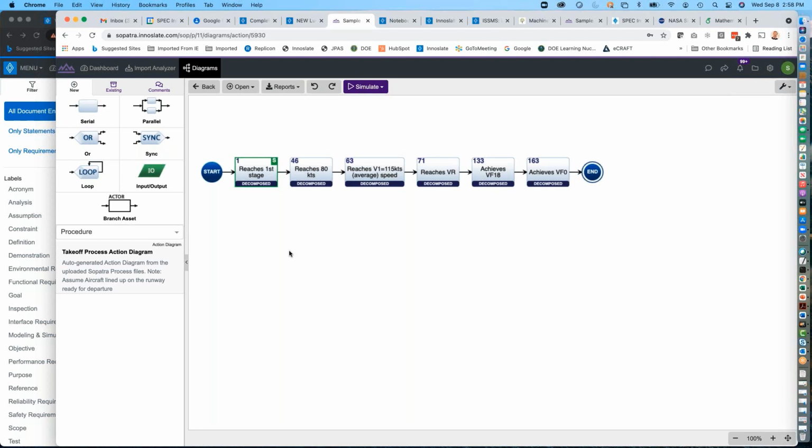And then when will Sopatra be available? So Sopatra's scheduled to be released for the cloud on the 14th of this month, and then we'll follow 2 weeks later with the enterprise version.